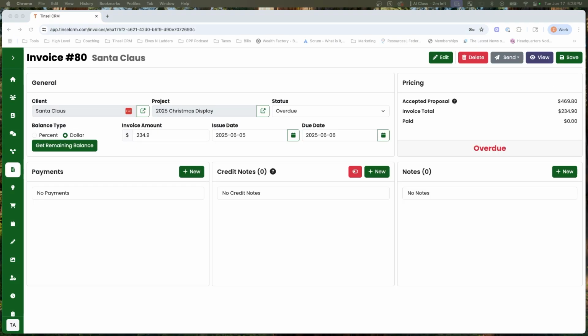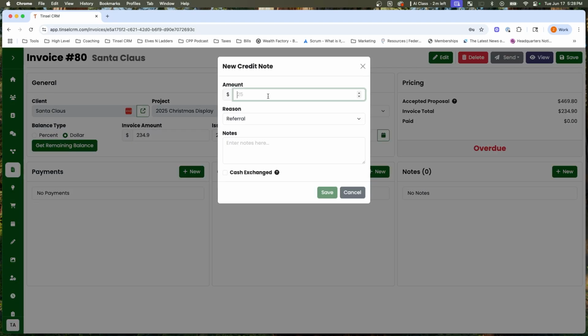The next way to create a credit note is from the actual invoice page. Okay, and this is also a manual addition. So we're going to navigate to the invoice page. We're going to find the section labeled credit notes. We're going to click on the new button, enter the amount, $25. And again, let's just say it's a referral, and the note here could be who we referred or who this client referred.